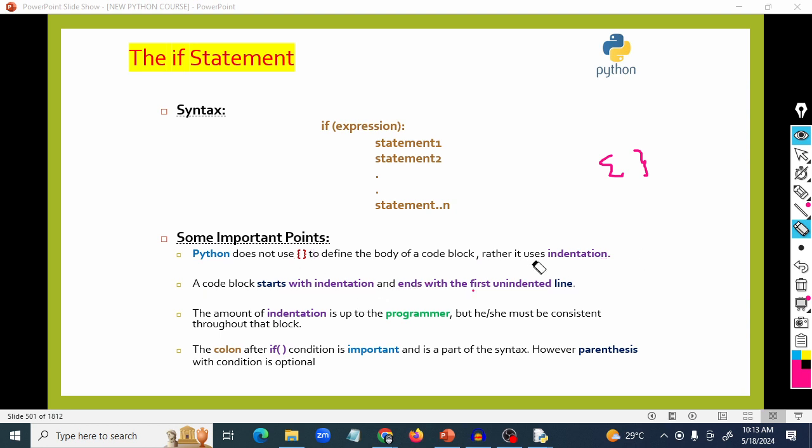Second point: the amount of indentation is up to the programmer, but he or she must be consistent throughout the block.